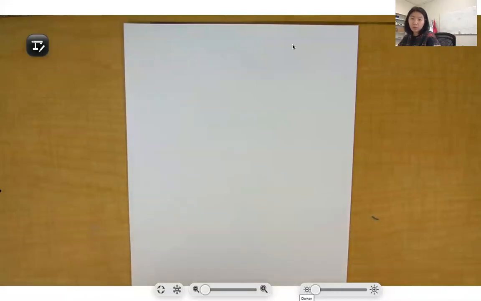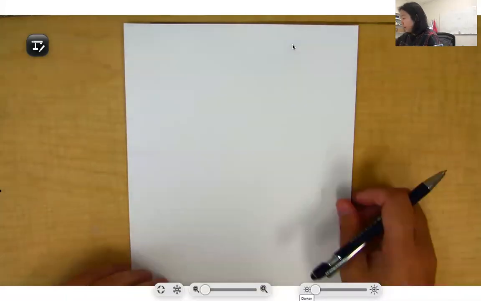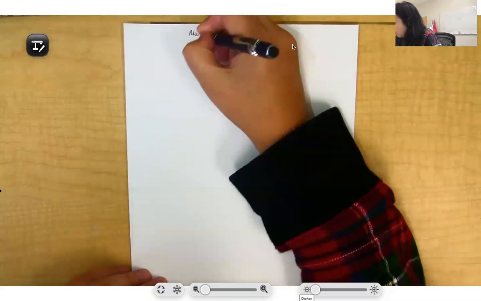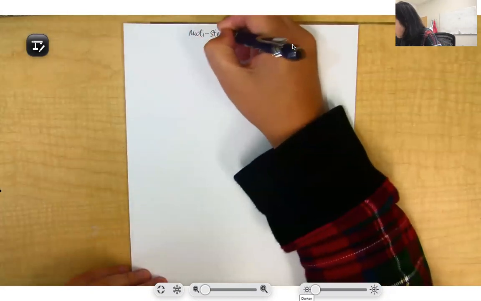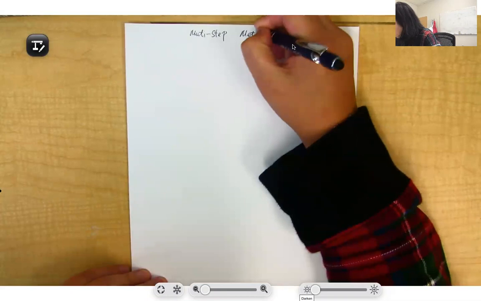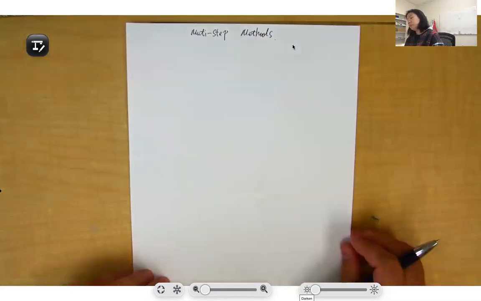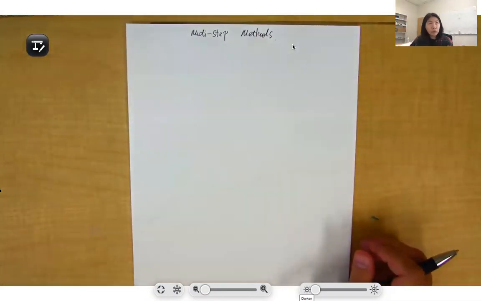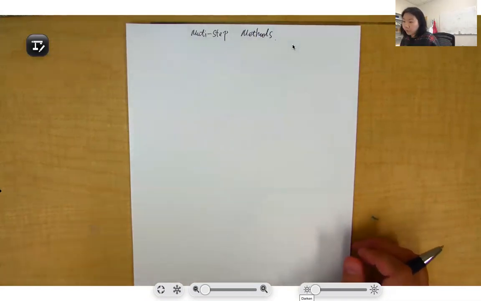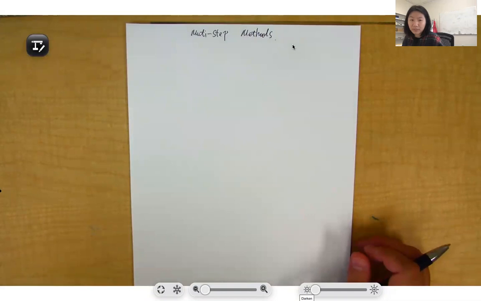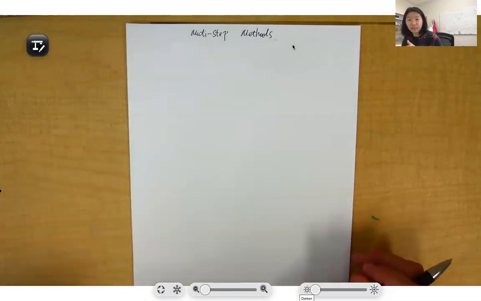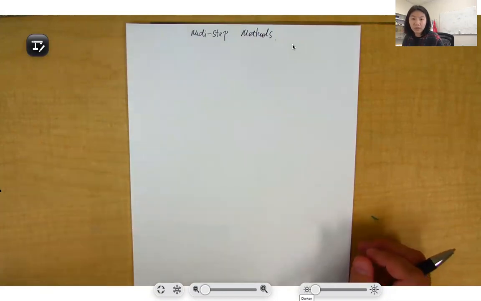Now let's talk about the multi-step method. This is different from our Runge-Kutta method, which is a one-step method. In the Runge-Kutta method, we only use the current step to predict the next step value. But for the multi-step, we will use several preceding steps to predict the next value.